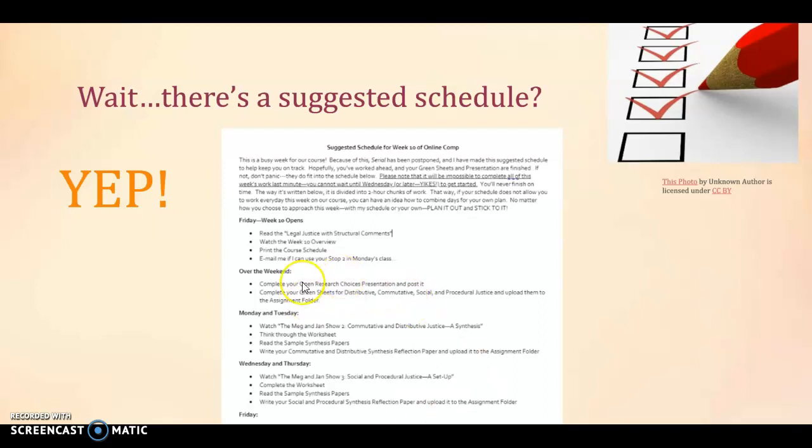So you should have your open research presentation done. You probably already have your green sheets done. And so that takes a lot of the work out of Week 10. I've also shortened and revised completely the first two synthesis assignments. So here there's a synthesis of commutative and distributive justice, and next there's one of social and procedural justice.